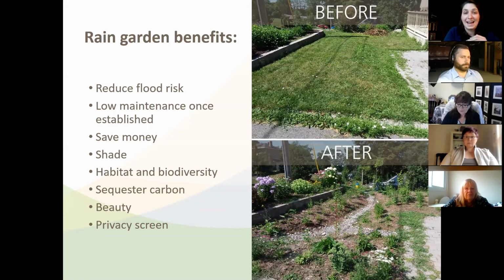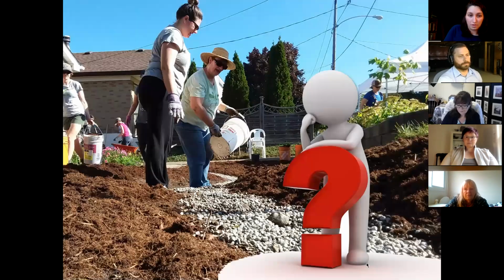They can be beautiful, so they can add a lot of visual interest to your property, added curb appeal, that sort of thing. And privacy screens. So again, like with shade, this depends on what you put in them and where they are, but they can have all of these kinds of stacked functions. So they're very versatile gardens above and beyond their main purpose, which is really to function as a type of green infrastructure.